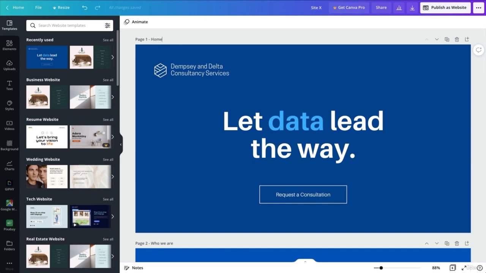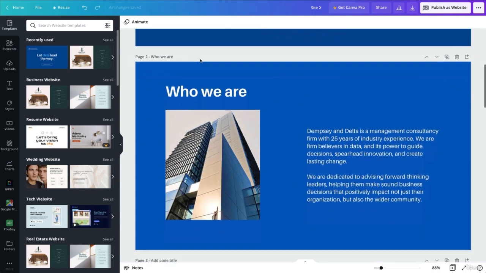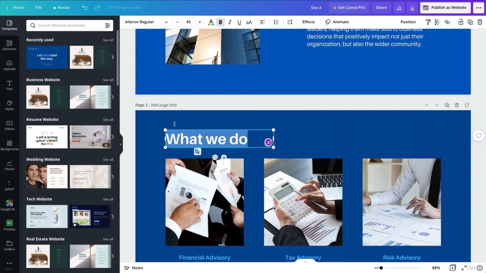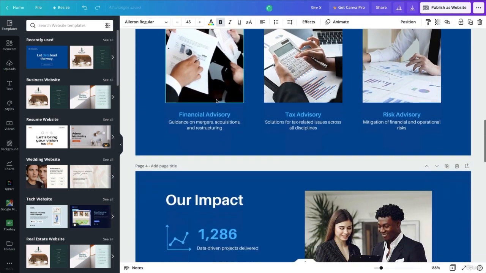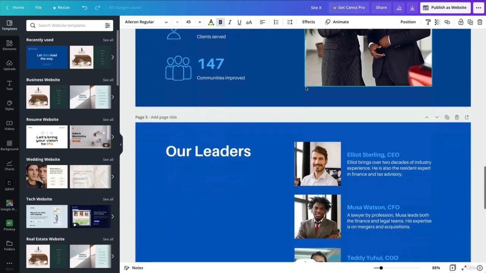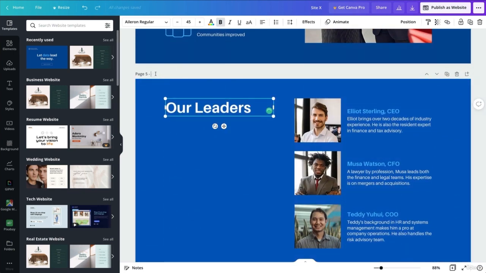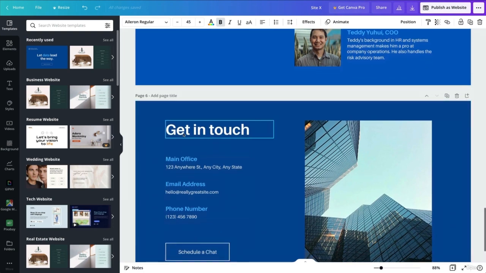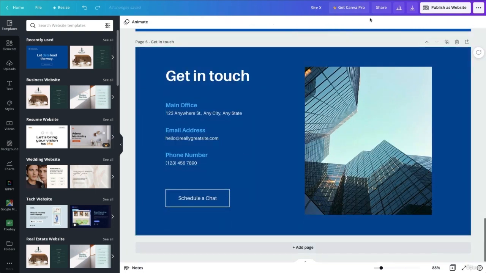So this is going to be the home or the main section. This one is going to be the what we do section. This one is going to be the our impact. Here we're going to have our leaders, and here we're going to have the get in touch.